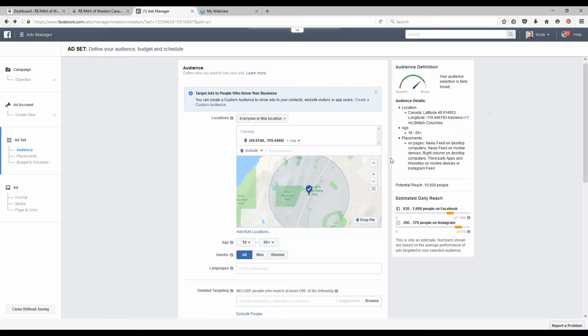And on the right, it's constantly updating your audience definition. So you see right now that the potential reach is 10,000 people. There are 10,000 Facebook users within this area that I could reach.